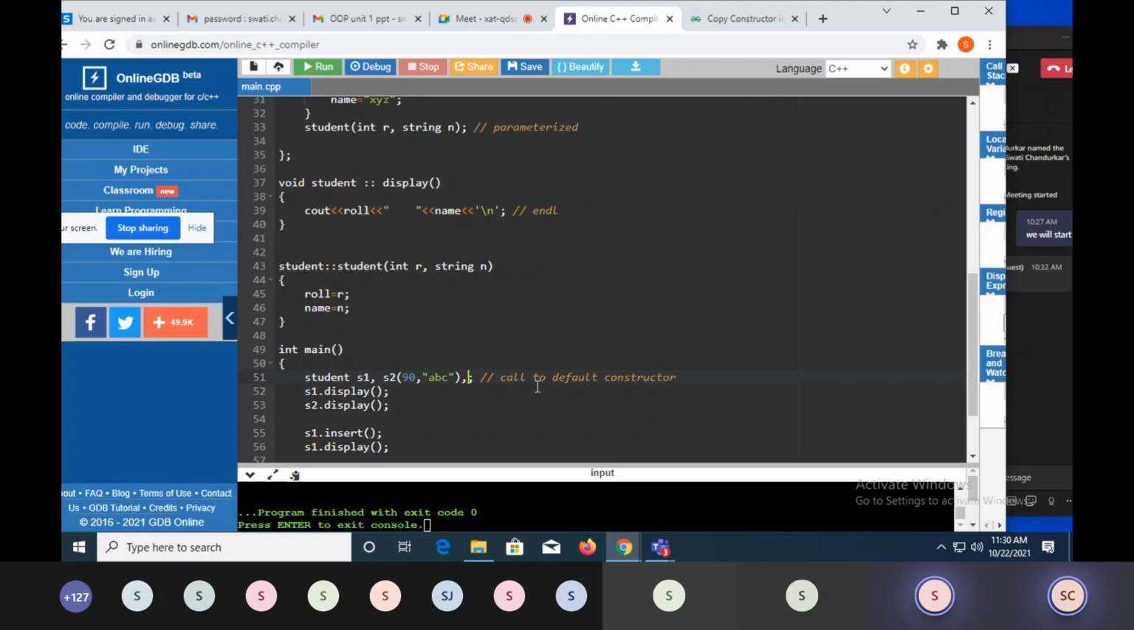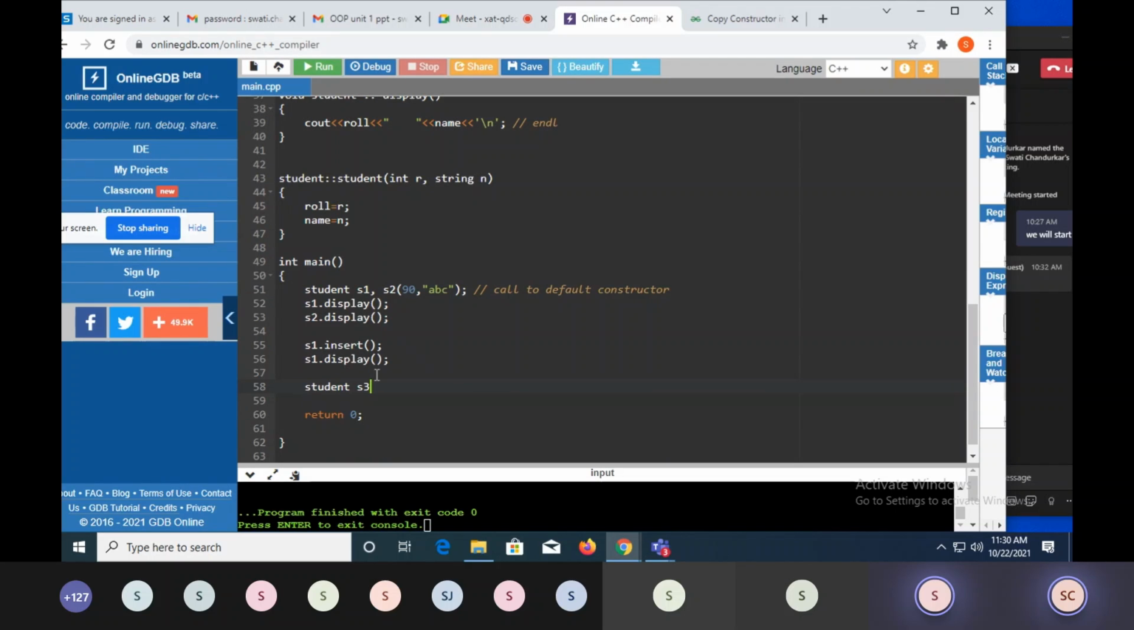Student S3. I want कि S3 में S2 का वैल्यू इनिशियलाइज्ड हो. तो नॉर्मली आप असाइन कैसे करते हो वैल्यू? विच ऑपरेटर यू यूज फॉर असाइनमेंट? Assignment operator. Equals. Okay, very good.